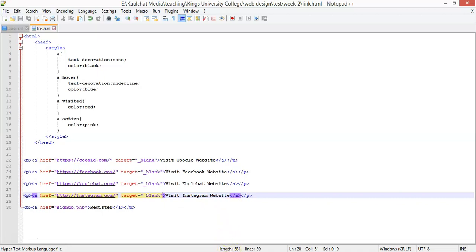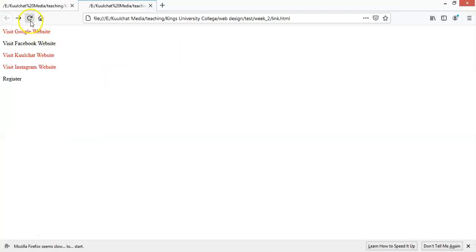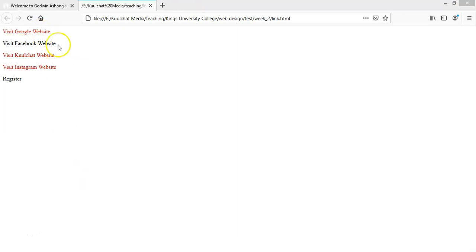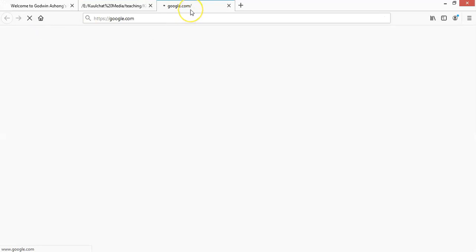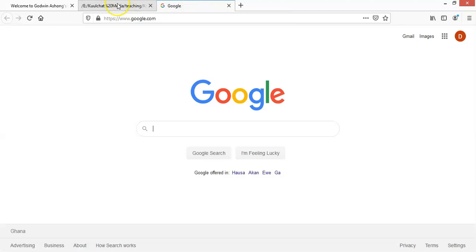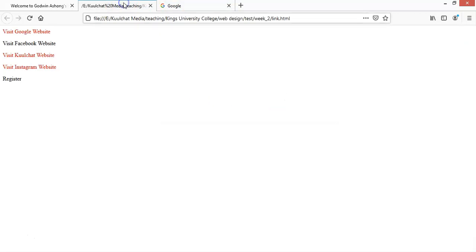Okay, so now let me refresh the page, then we click on the link, then we can see the effect of the target blank. When I click on this, it's supposed to open a new tab. You can see that it opens a new tab here. So the user is still on my page, but the link has moved to a different page. If I click on this one too, you see that it's opening another tab here.